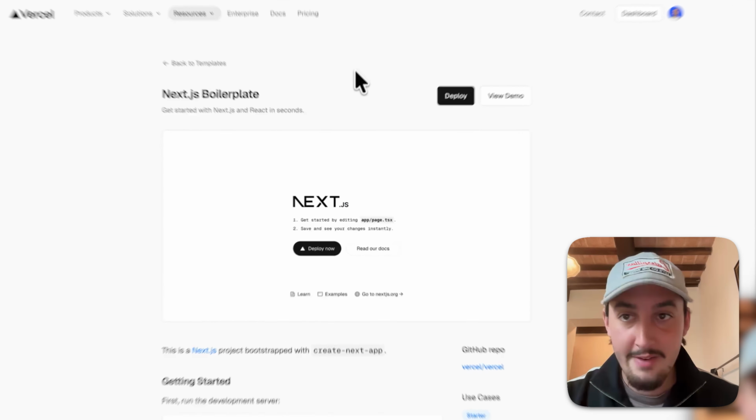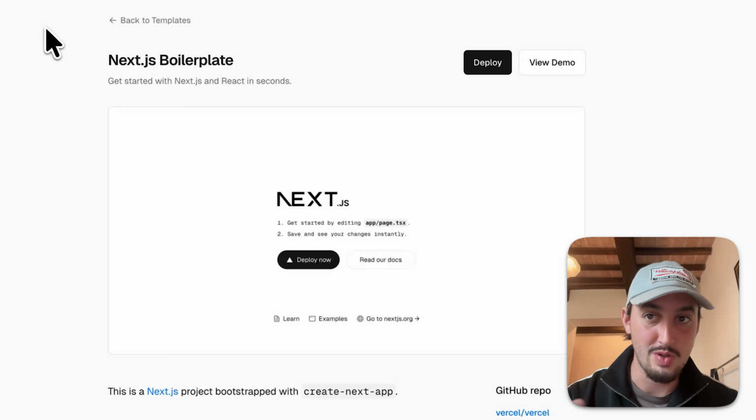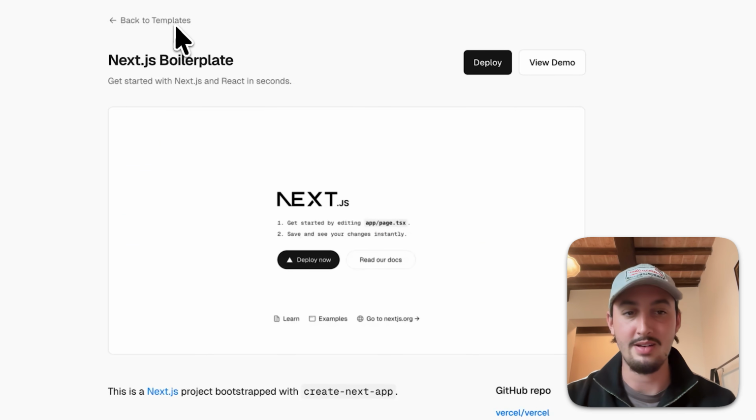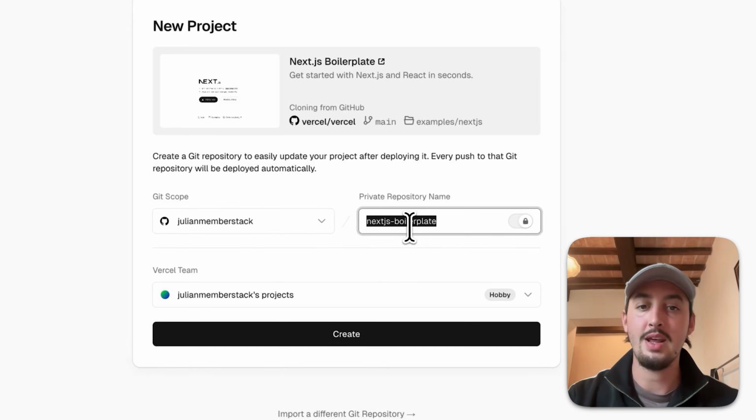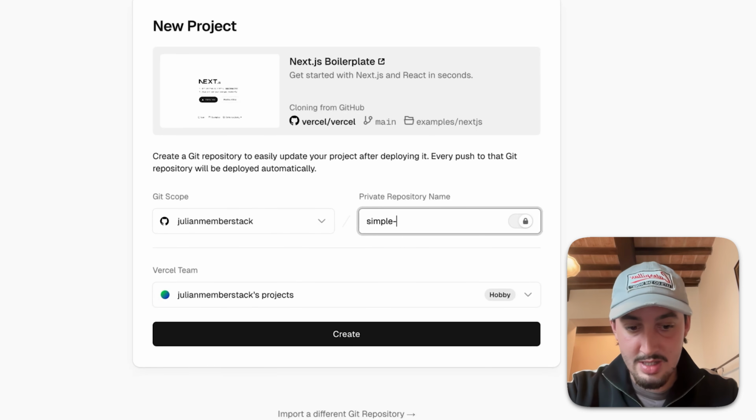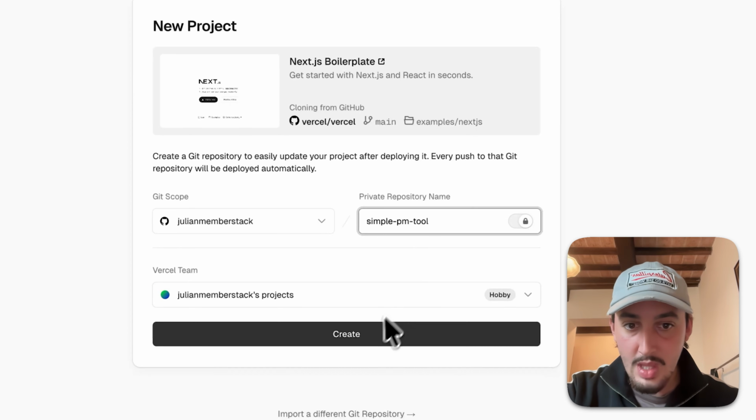First things first, I always like to start projects with the Vercel Next.js boilerplate. It makes everything so much easier for me. So I'm gonna go ahead and just hit deploy on that, and I am going to call it simple PM tool. And I'm gonna hit create.